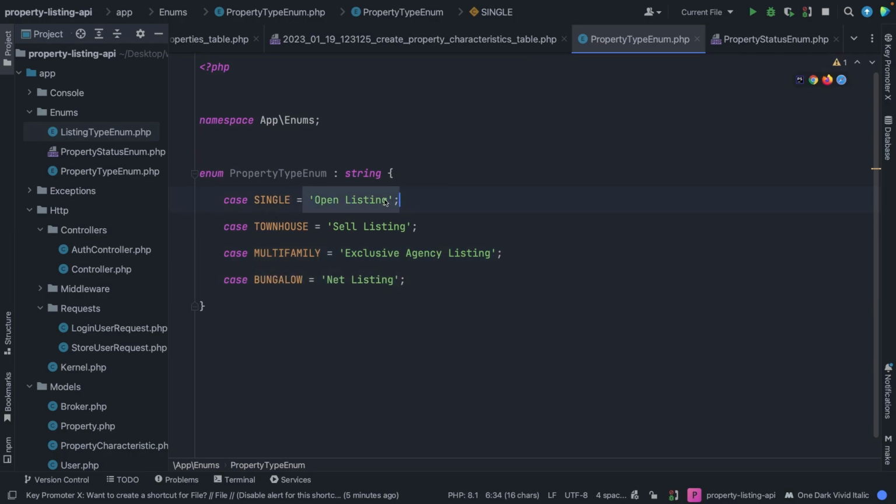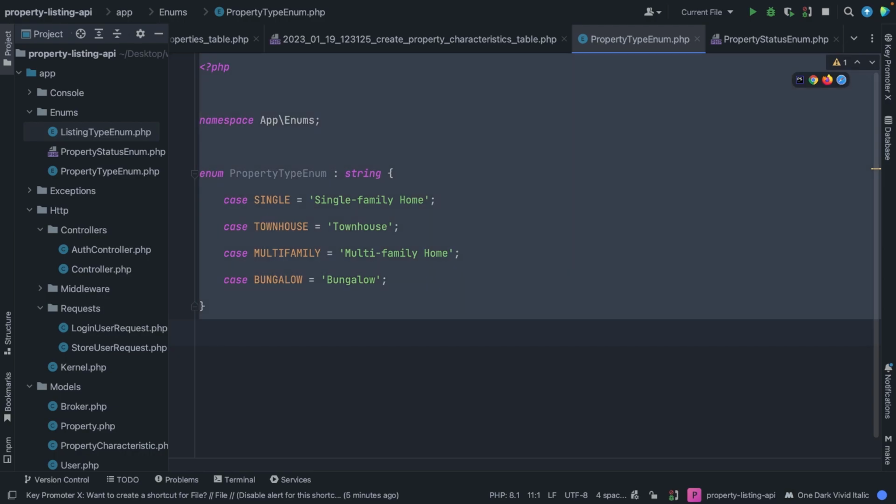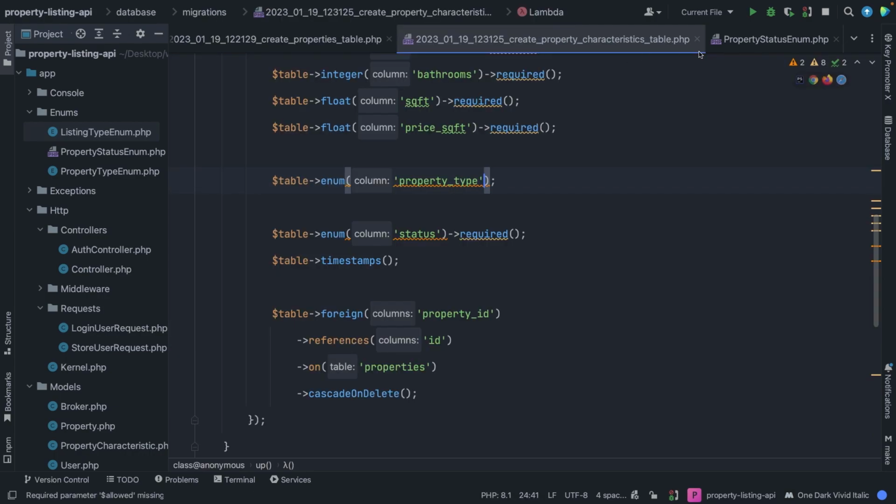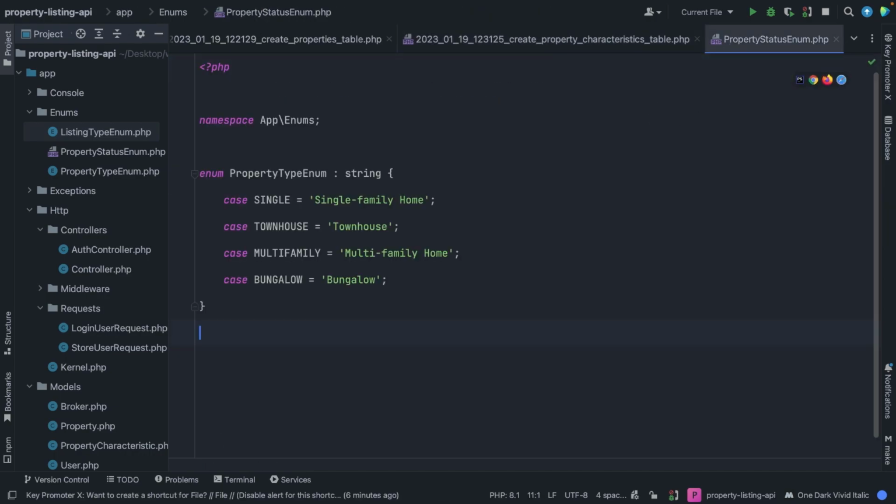Let's change up the string values. So let's say single family home. Let's call the second one a townhouse. The third one will be a multi-family home, while the last value is a bungalow. Now let's copy the entire file, close it, and open our PropertyStatusEnum.